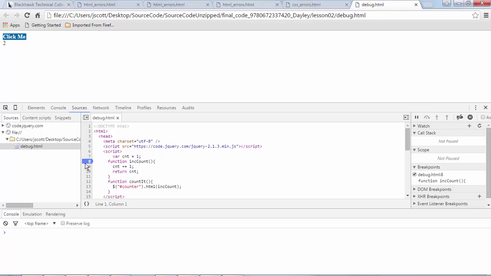Well, I don't see it highlighted. But I should be right there. It says my breakpoint debug line 8. The function will determine what value to be placed in the counter. Notice that the value of the count variable in the Scopes tab is undefined.